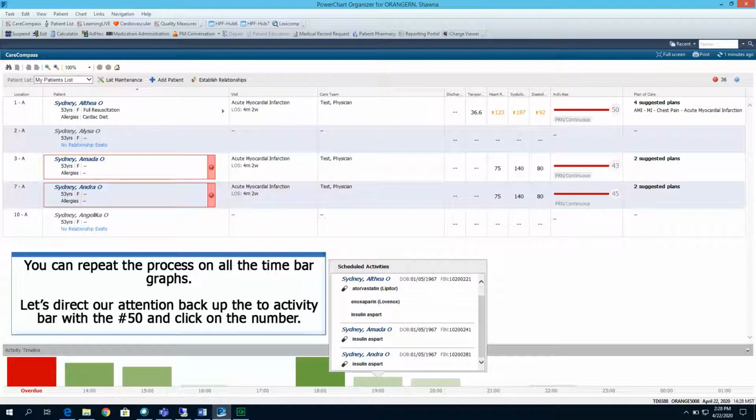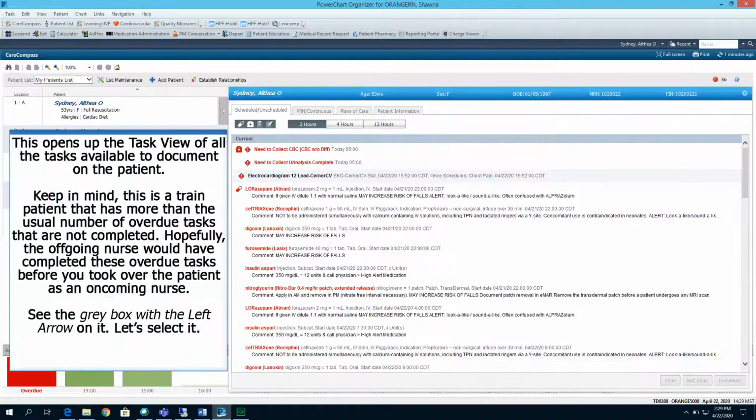Let's direct our attention back up to the activity bar with the number 50 and click on the number. This opens up the task view of all the tasks available to document on the patient. Please keep in mind that this is a trained patient and it has more than the usual number of overdue tasks. Hopefully, the off-going nurse would have completed these overdue tasks before you took over the patient as an oncoming nurse.